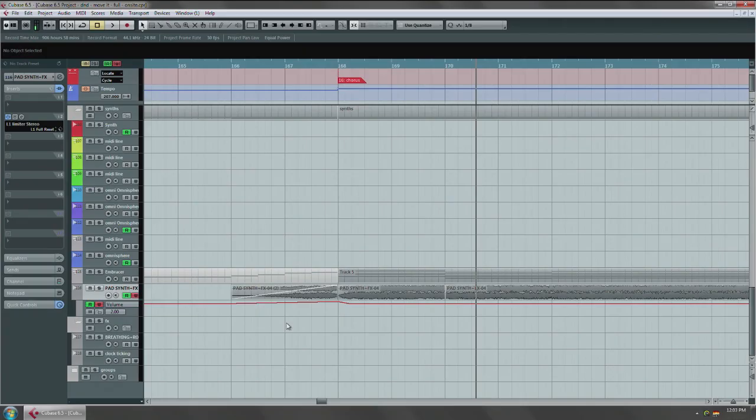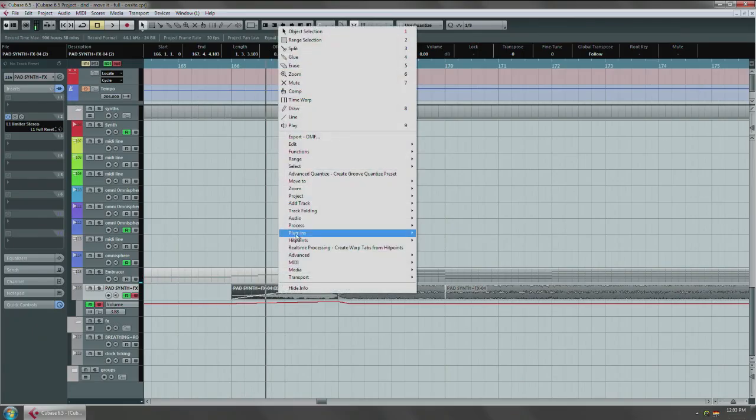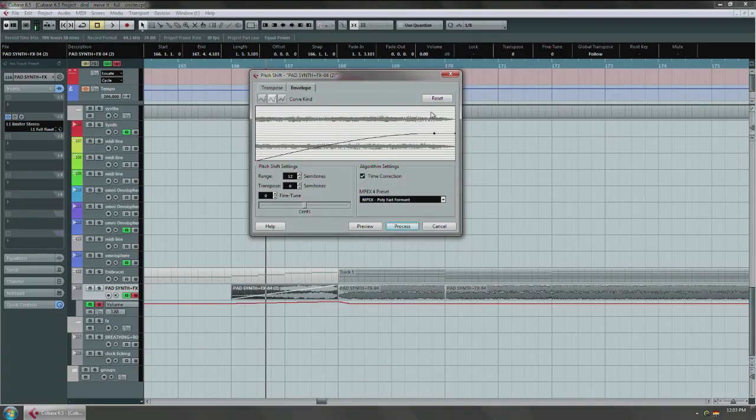Actually, I'm going to change the way that works. There we go. I think it would sound better if it was the opposite of this shape, so I'm going to go more like this.